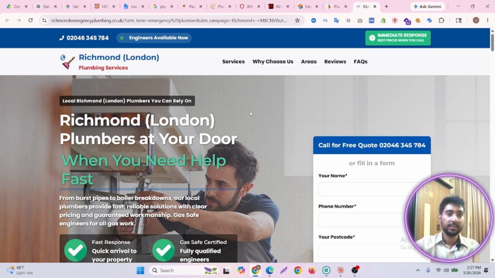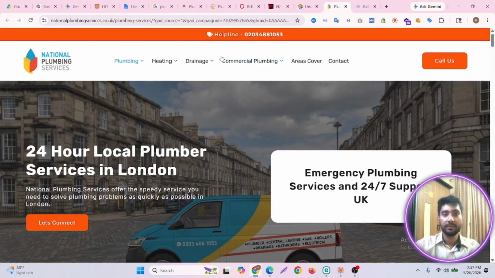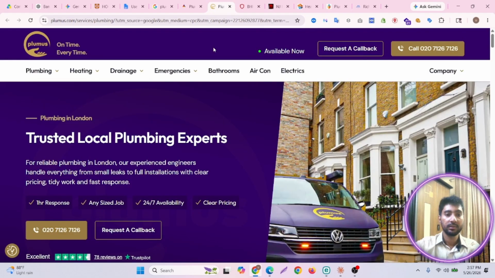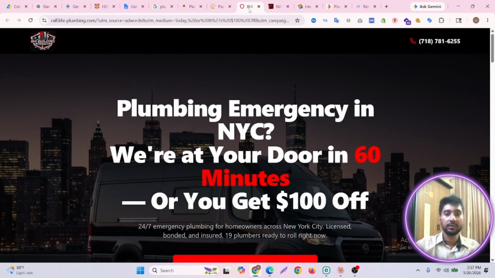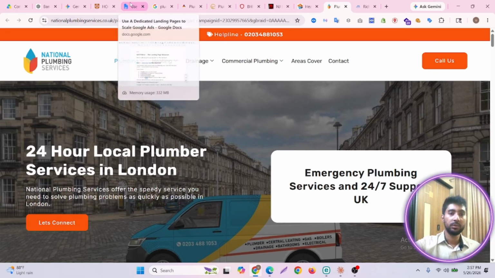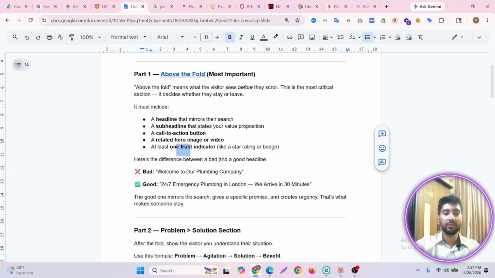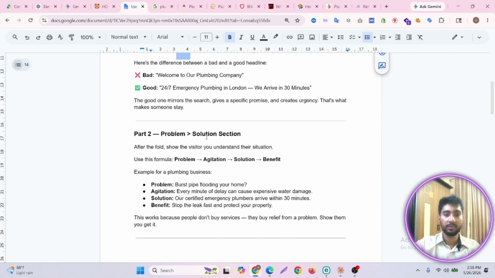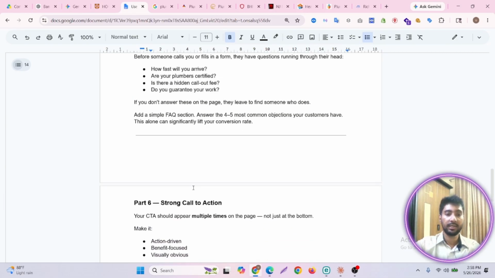So we have already found this one, this is fine, and we have found another, I think this one, this is average, and yeah, this one. So this is fine, and this is fine. So now we would go to the other sections, like the below the fold section. Now we would look for the problem solution section, social proofs, offer, objection handling, and the CTA.